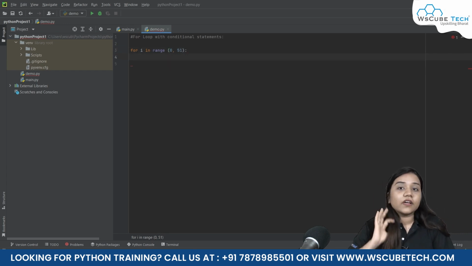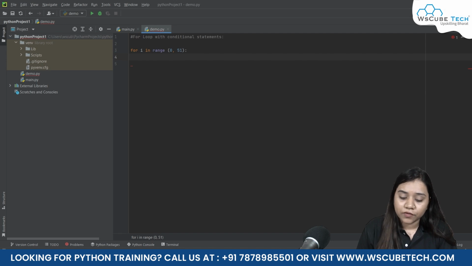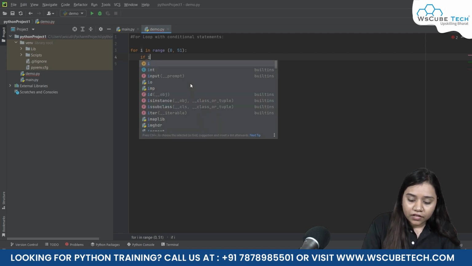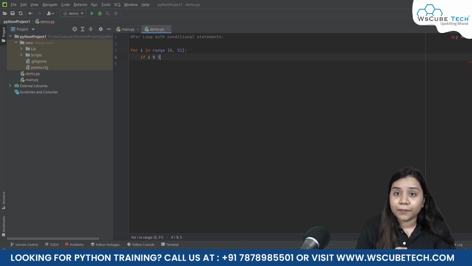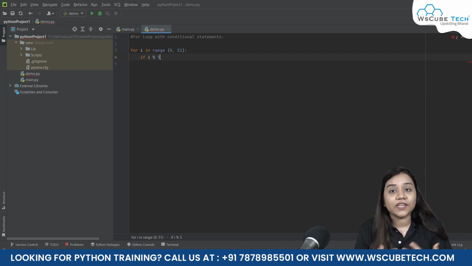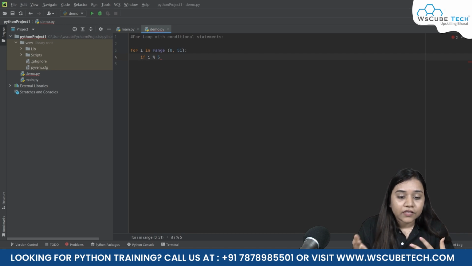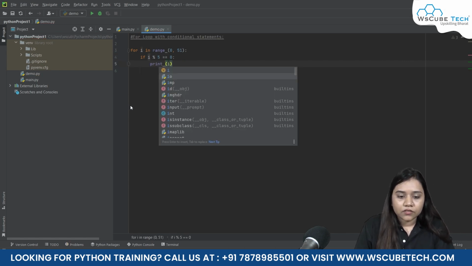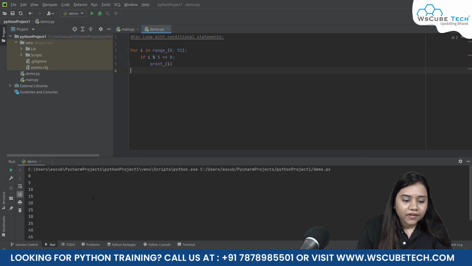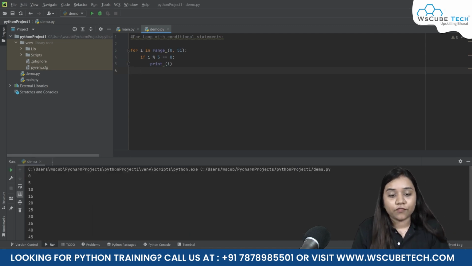But I want a certain condition to be satisfied. Let's say that I want all the multiples of 5. There are two methods. One, you can use the gap also. One, you can use a conditional statement as well over here. That if i divided by 5 is equal to 0, in that condition print i. So if I run the program, it writes all the numbers that come in the table of 5.